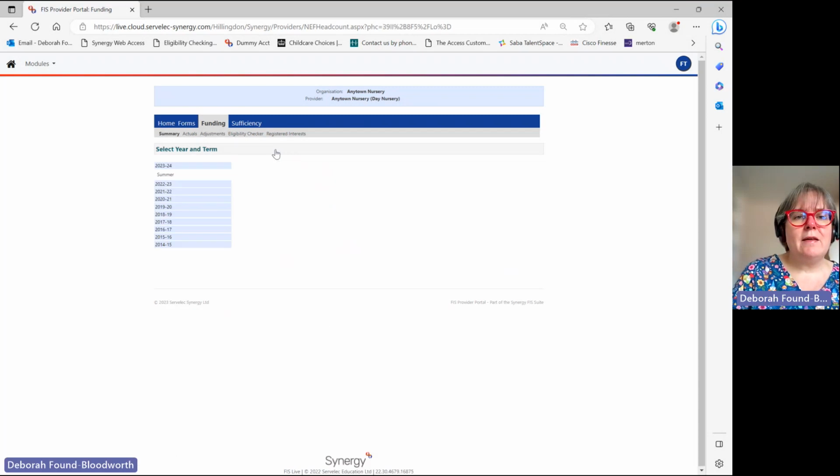Right, we're going to go back. And if you want to look back to see what funding you've had previous years and previous terms, you can do that. You just click on a year. It gives you the 3 terms. You can look it up.